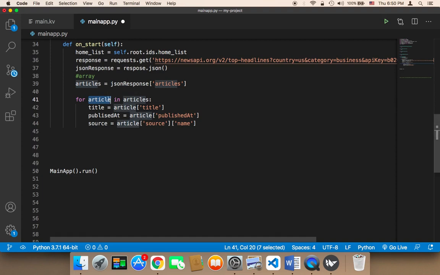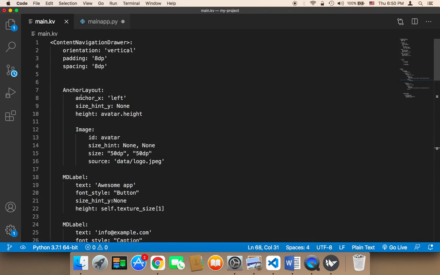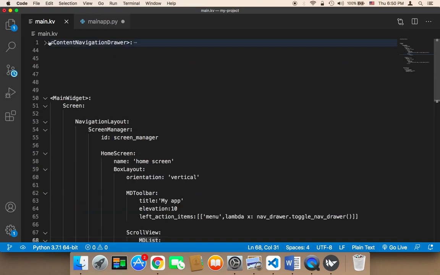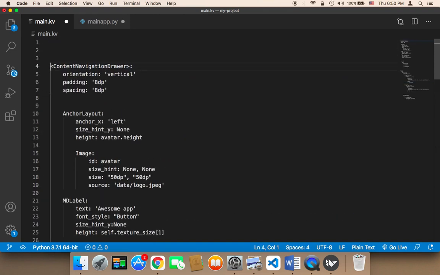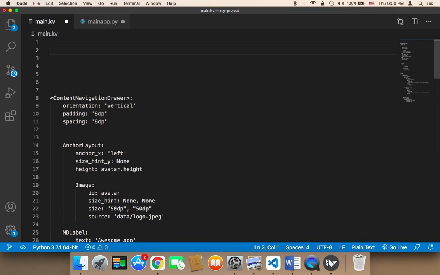So what I'm going to do is that .kv, and then I'm going to create a new element here. At the top here, I'm going to create a new element. So here at the top of the KV file, I'm going to create a new element called list item with icon. Here I'm going to say list item with icon.